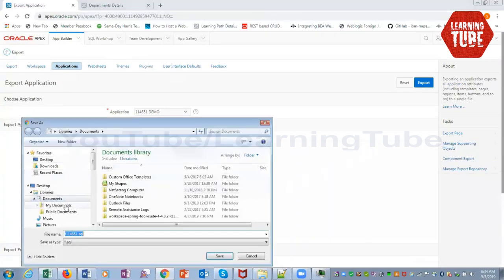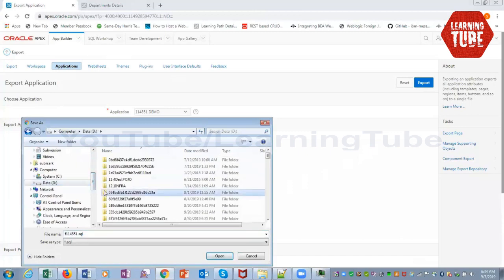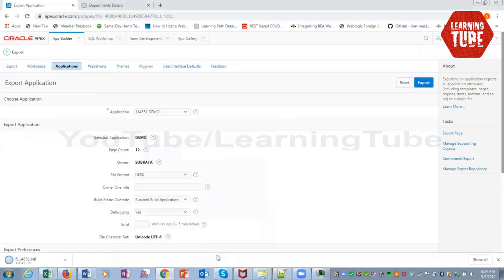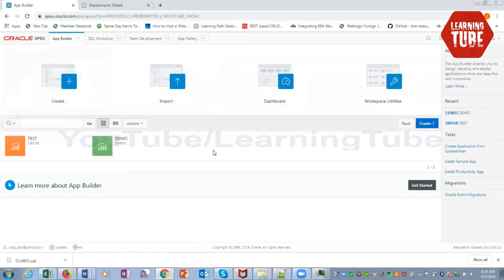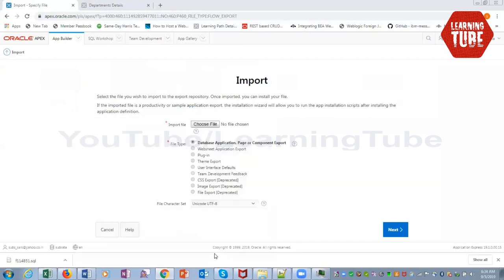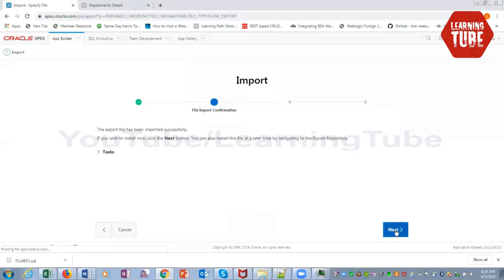It will ask you where to save the file. So I will save the Oracle Apex. It's a .sql file. So once you are done with the export, then you go to a new workspace, and there you can import your application. Let's choose the file that we have exported. This one. Open. Next. Next.